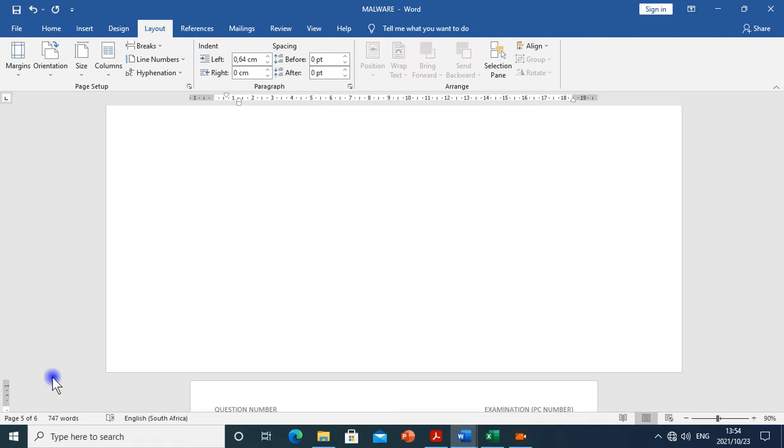Our page orientation for this page is landscape. The top ones are in portrait. This one is in landscape, then this one is in portrait. So this is how you change your page orientations.